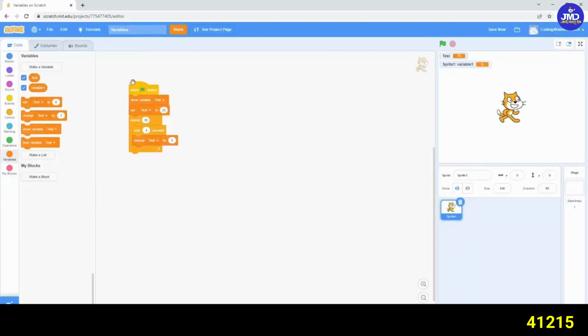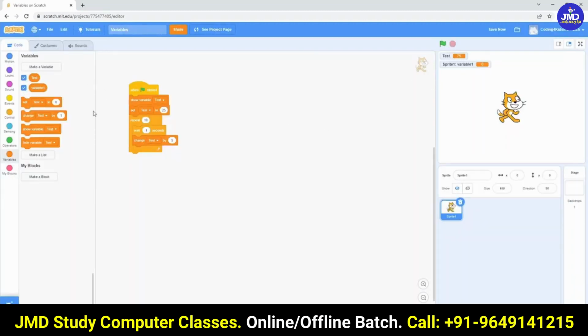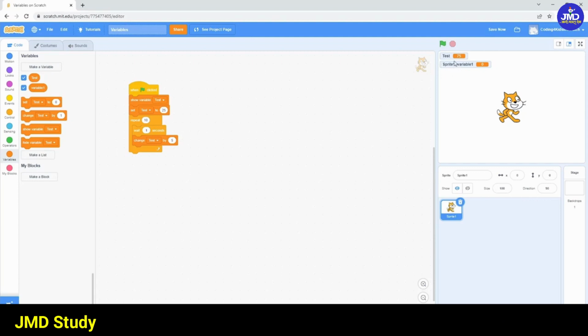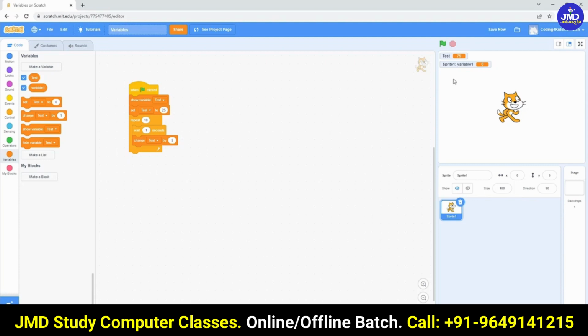And you'll see that it shows up here in the left section in the code storage, and it also automatically shows up with its value in the stage. But you'll notice that in the stage, it's also preceded by this little section here that says sprite1:, and that essentially just tells you that this variable is only accessible by sprite1.